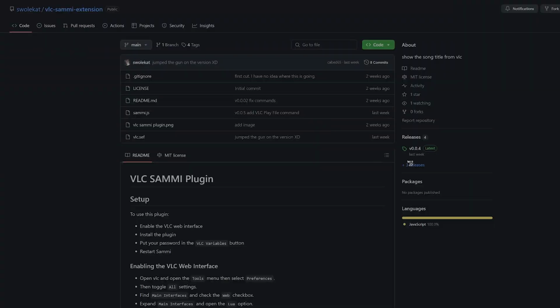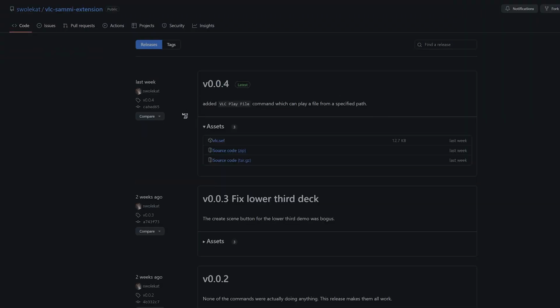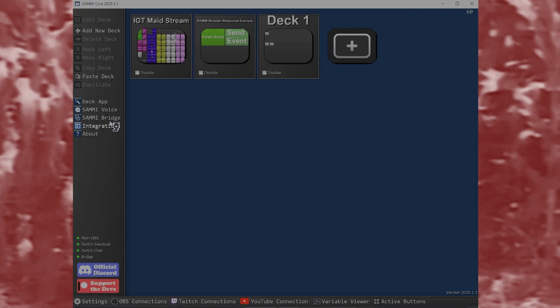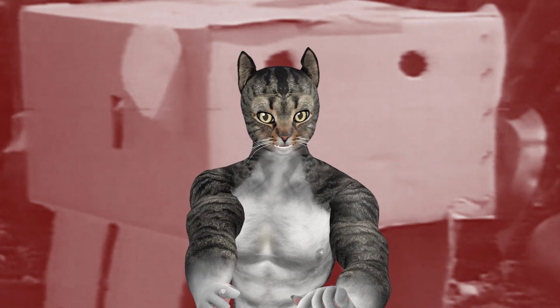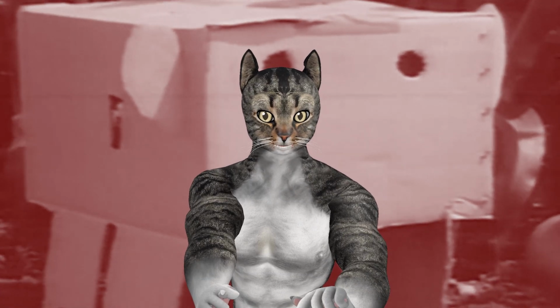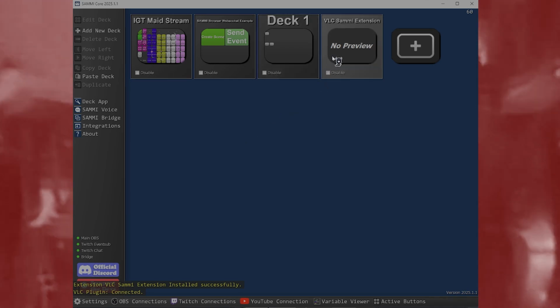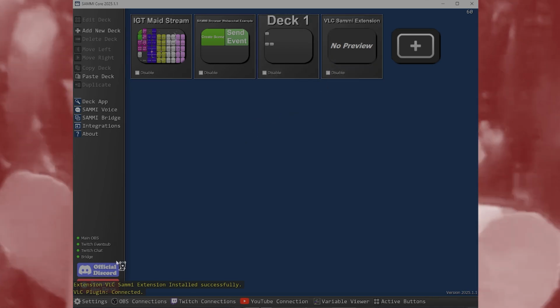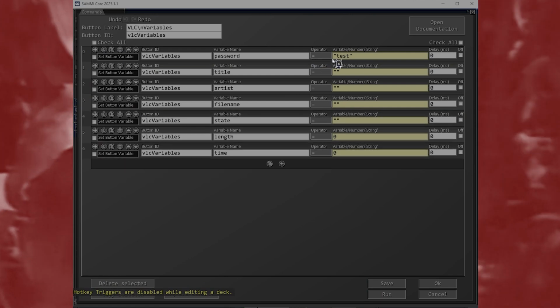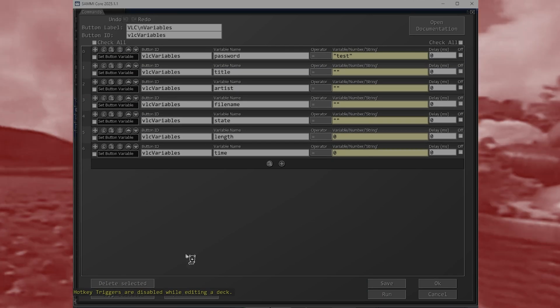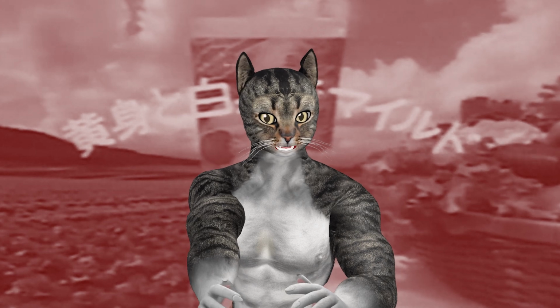First, go to the GitHub page linked in the description, then Releases, and download the latest VLC.SEF. Inside of SAMMI, open the SAMMI Bridge menu and select Install an Extension and select the VLC.SEF file that you just downloaded. This will make a deck inside of SAMMI called VLC SAMMI Extension. Inside the deck, there's an orange button called VLC Variables. The first line in this button sets the password to test. Replace test with what your password actually is from the first step.